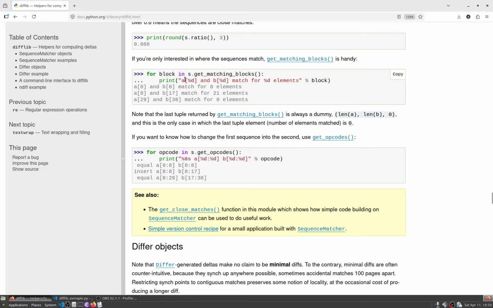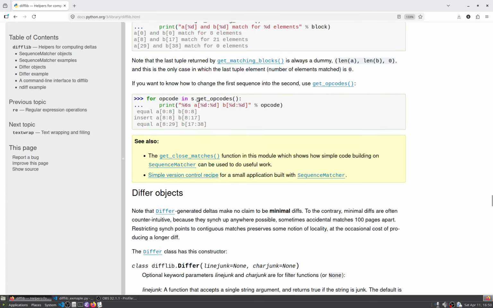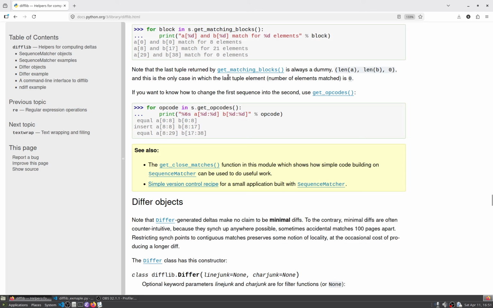And if we are interested only where the sequence matches, we get matching blocks. So it tells us that A0 and B0 match for 8 elements, A8 and A17 match for 21 elements, A29 and B38 match for 0 elements. Note that the last tuple returned by get_matching_blocks is always a dummy: len A, len B, 0, and this is the only case in which the last tuple element, the number of matching elements, is 0. If you want to know how to change the first sequence into the second, use get_opcodes.